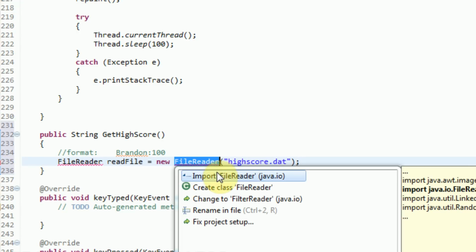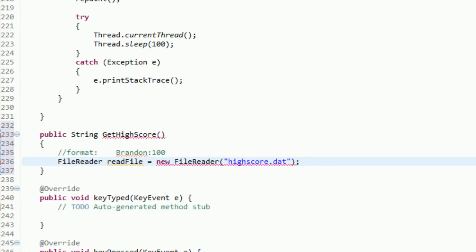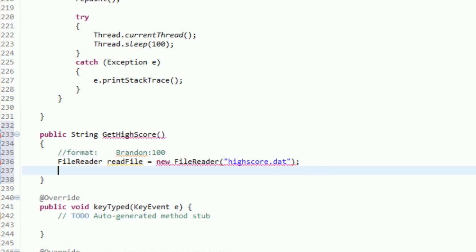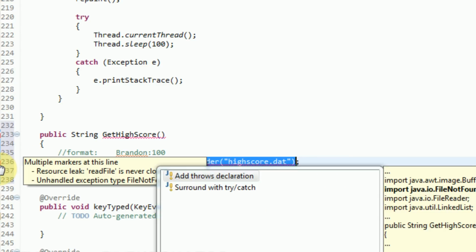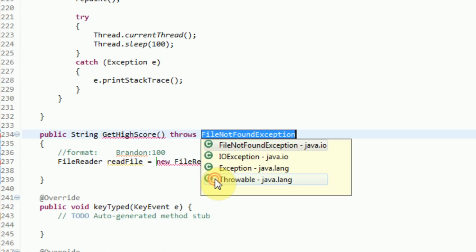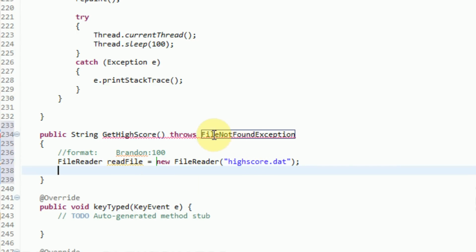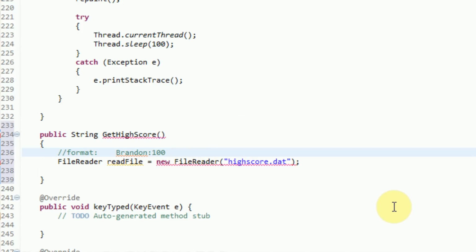So we're just going to go ahead and import the FileReader, and then we're going to continue with our next step. Now let's go ahead and check out why this is throwing an error. Oh yes, what we're going to do is add a throws declaration, because if the file is not found, actually we're not going to do that. We're going to say try here.